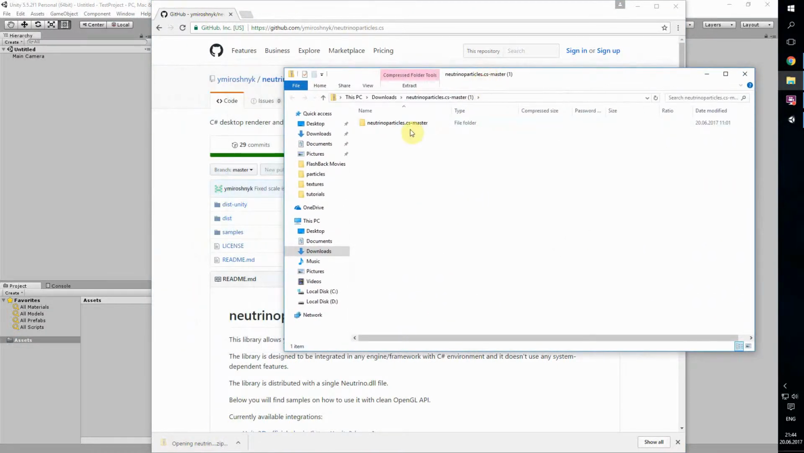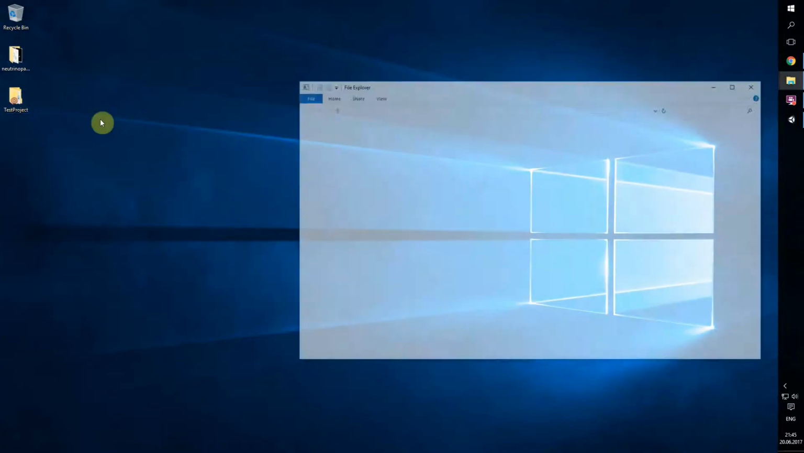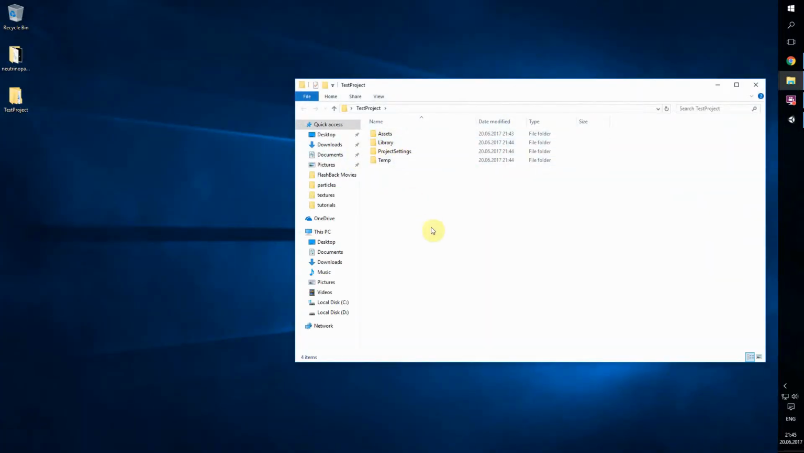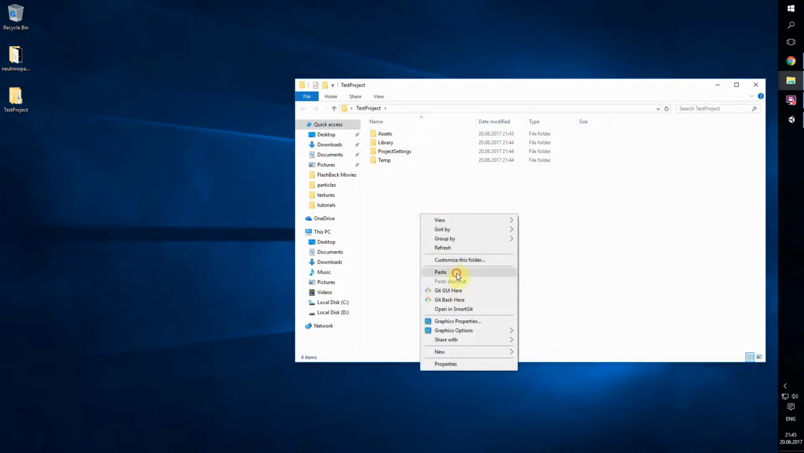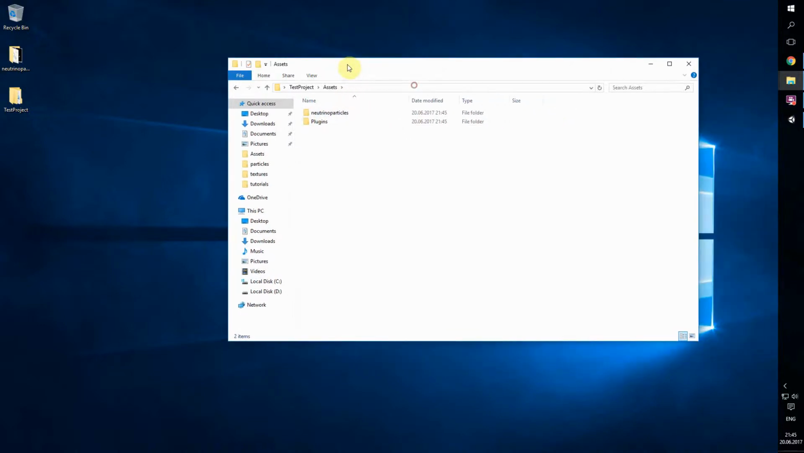Open it, and from this Unity assets folder I will copy to our test project. After that, it will create two folders. Let's take a look at the directory structure. So we have the NeutrinoParticles and Plugins folders.